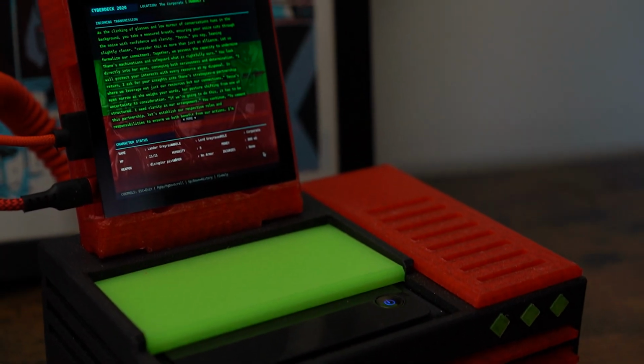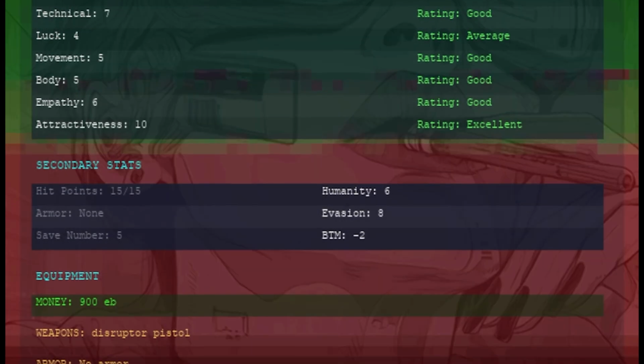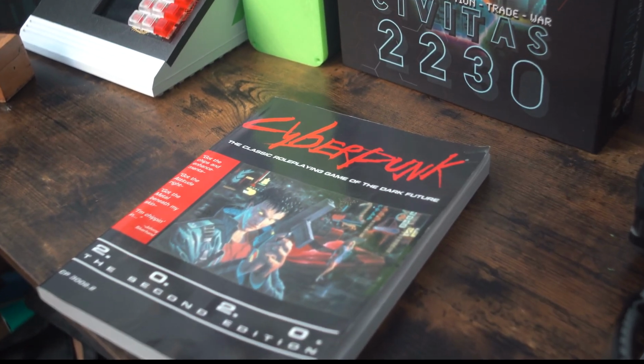Have you ever struggled to try and get your group together to play a tabletop RPG? Schedules clash, you can't get a venue, and nobody wants the GM. Well, that is why I have built this device. A fully integrated AI-powered Game Master Cyberdeck for running the classic tabletop RPG Cyberpunk 2020.